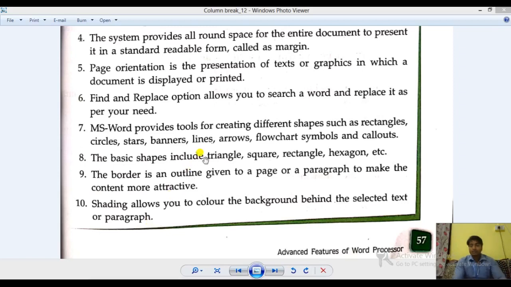So today we have discussed about shapes, applying border and applying shading. So children, what is border? The border is an outline given to a page or paragraph to make the content more attractive. Okay. Now what is the use of shading? Shading allows you to color the background behind the selected text or paragraph. I hope it is clear to you. Thank you.